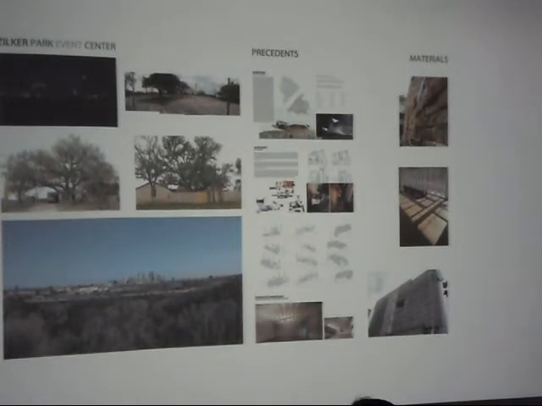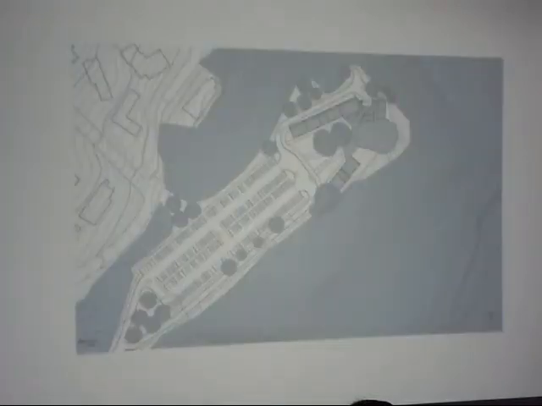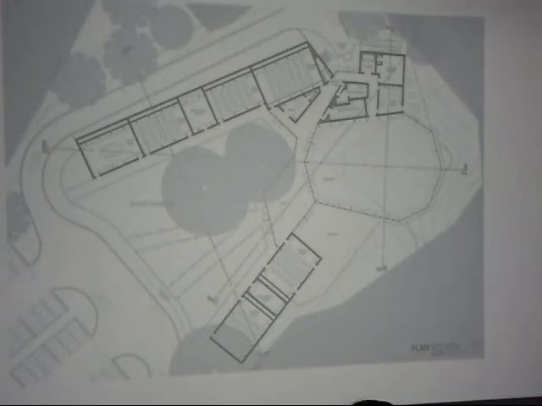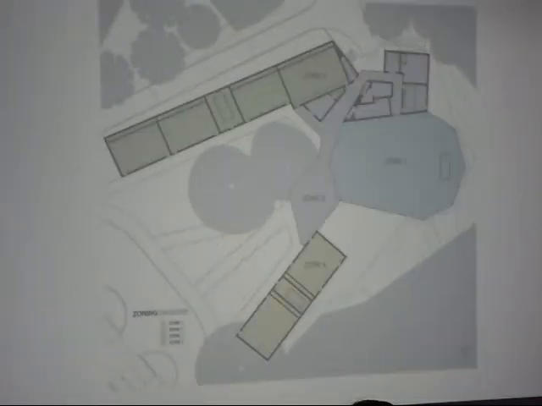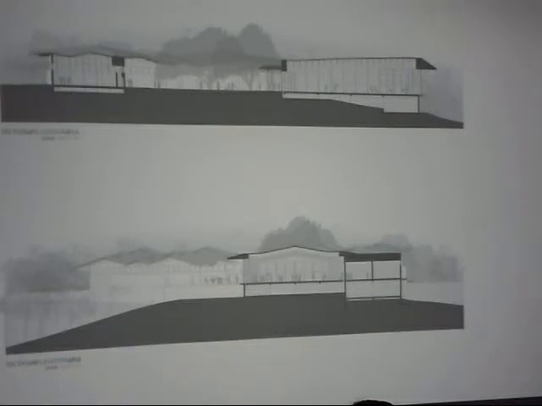One of my precedents was Morphosis, one of my favorite firms. And the materials, you've got to show what the building's going to look like. And these were my final plans. The gray area was the trees. So how the building relates to the trees in the parking lot. And then the view, the zones for the AC systems, detailed sections.